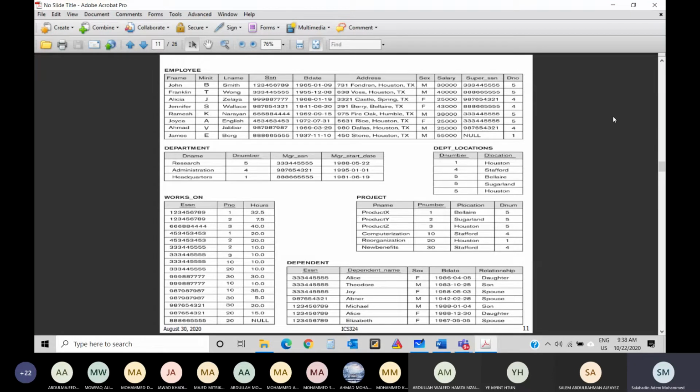Then what did I do? I said print the first name from this table and the first name from the copy table. But make sure that the super SSN of the first table is equal to the SSN of the second table.